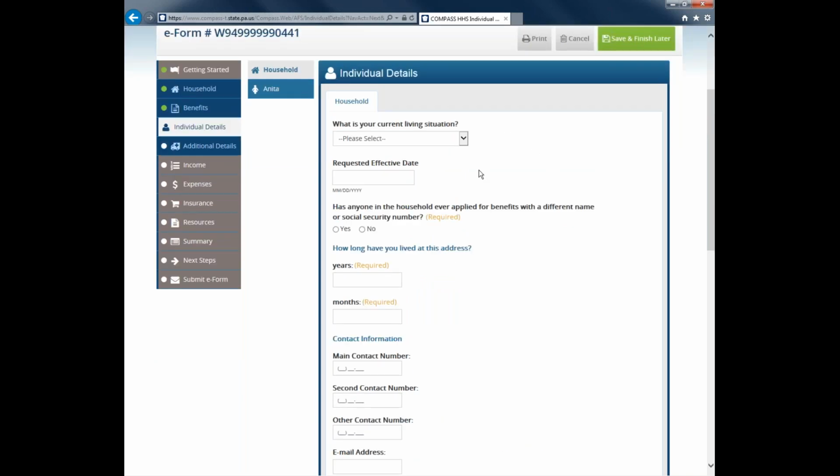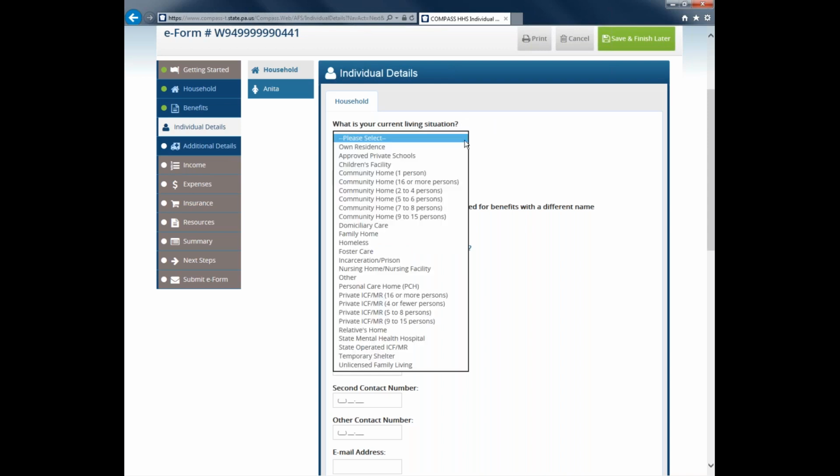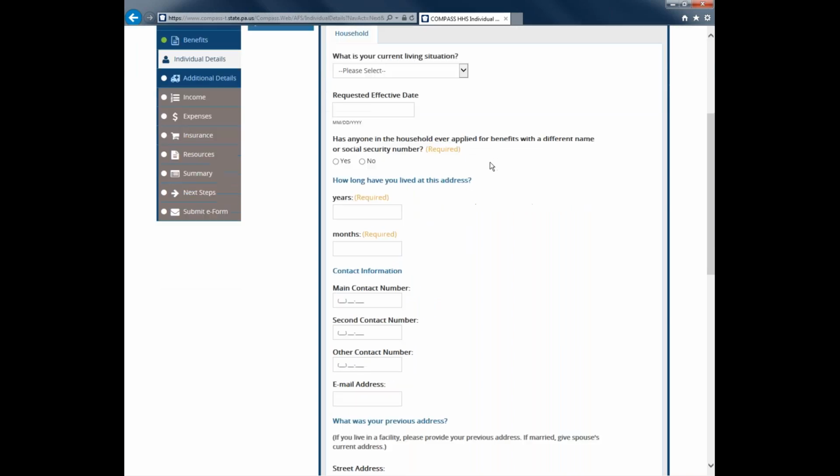So on this individual details page, you'll see some questions that are optional because there's no required next to them. So fill it out as best you can. The more information we have, the better it is, but it's really up to you what you fill out. Like I said before, the required ones, if you don't answer them, you'll be taken back to them.